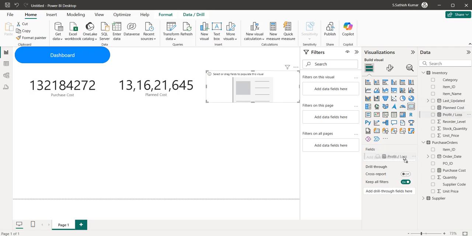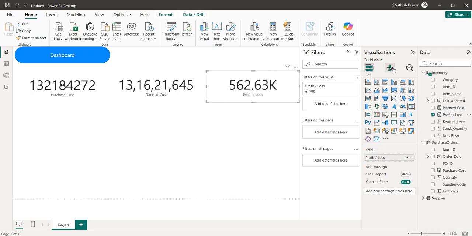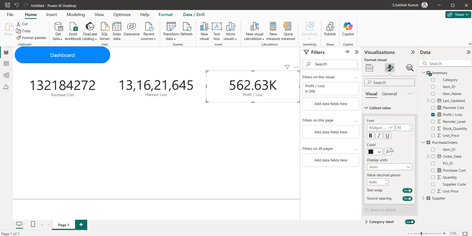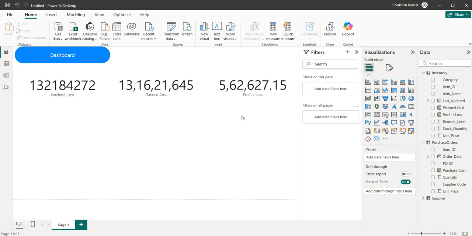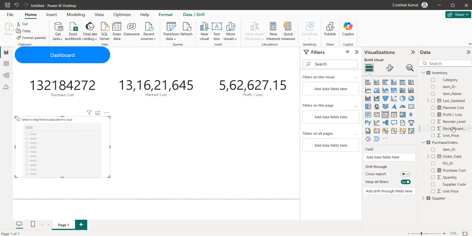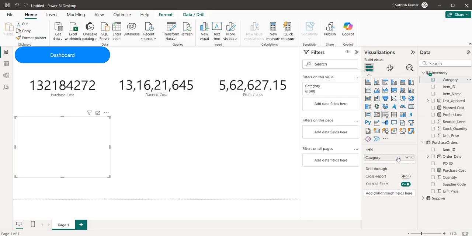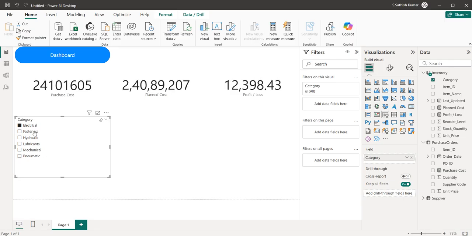So it says 562K and I want to insert a slicer now. How can I insert a slicer? Place the cursor on some empty cell and go to the slicer, click on the slicer. I think yesterday we inserted a slicer for a category. So let me put the category here. Based on whatever you select, electrical, it shows it's a profit, fasteners it's a loss, hydraulic is a loss, and lubricants it's a profit. Based on the selection it says profit or loss.